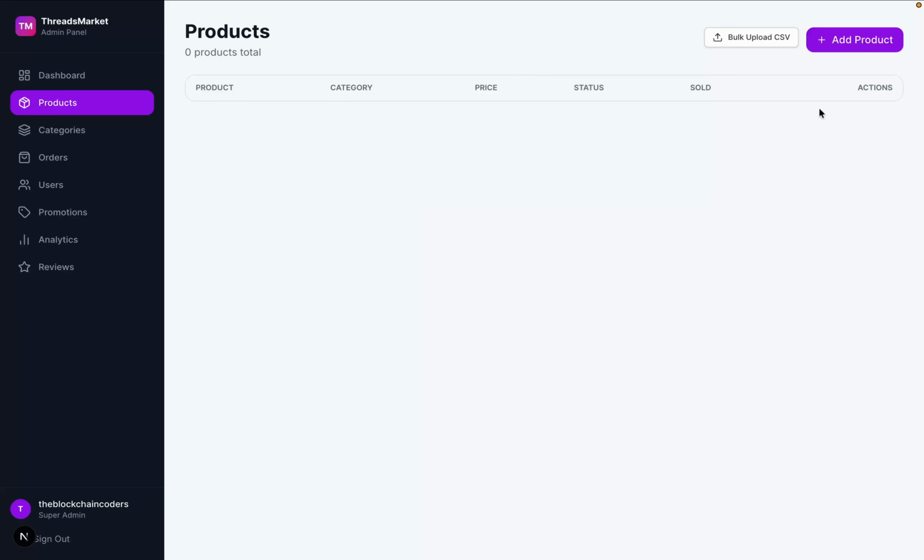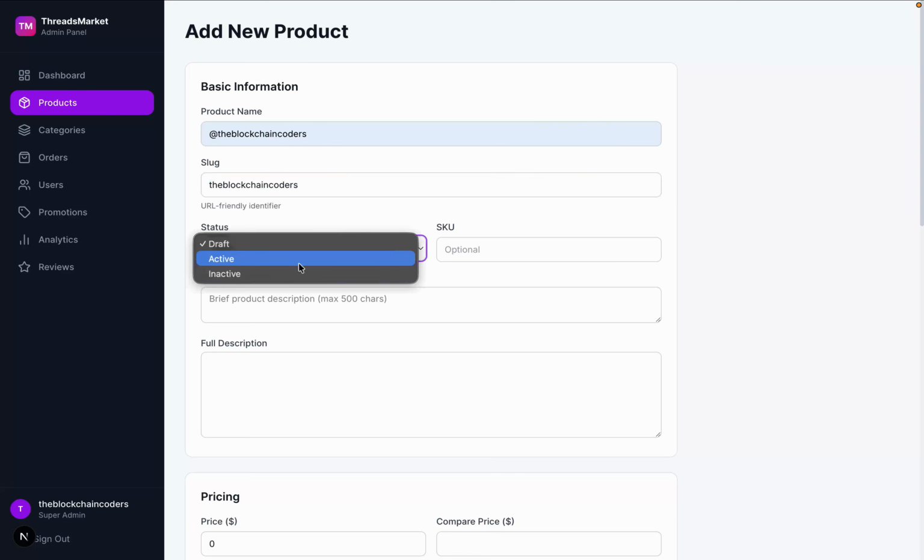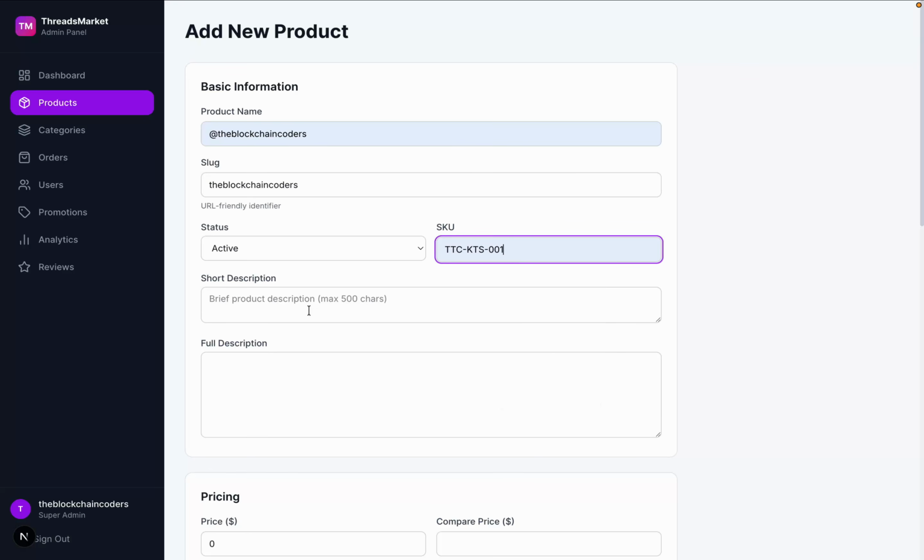You can upload or you can simply add it manually. So click on this, click on add product, and it's going to give you all these details. So I'll say blockchain coder. This is going to be the URL. I want to make this active. You can select the SKU. You can give the description.